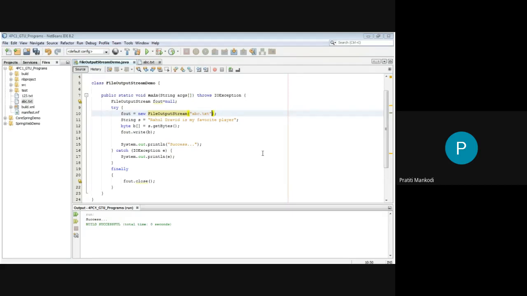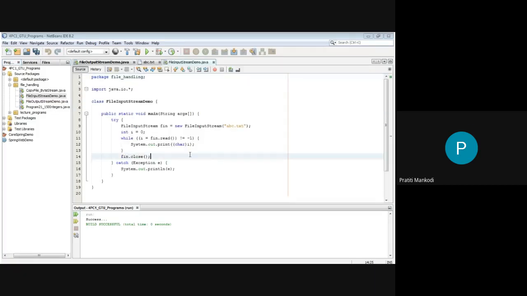If you don't keep it true here, it is going to delete the previous content every time, and then write from the first position. So this is how you have to practice both these versions, with append and without append. And once it is done, you are supposed to read the content of the file using FileInputStream. This we also understood today only. So I want everyone to complete this to get the idea of file handling.